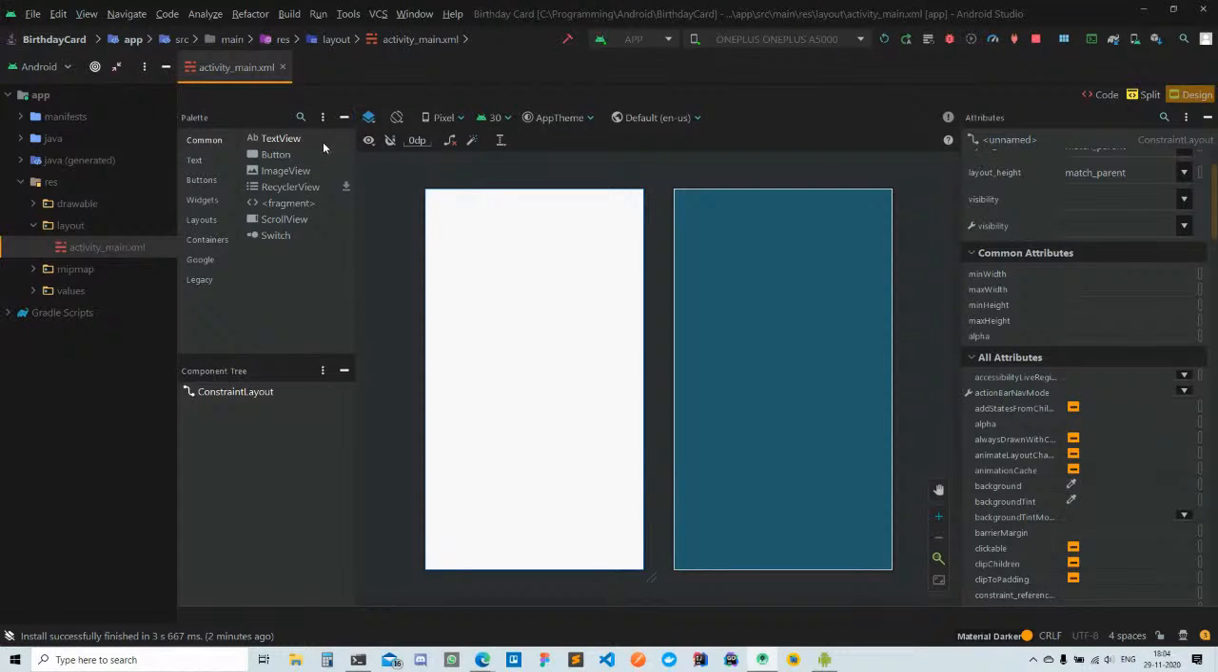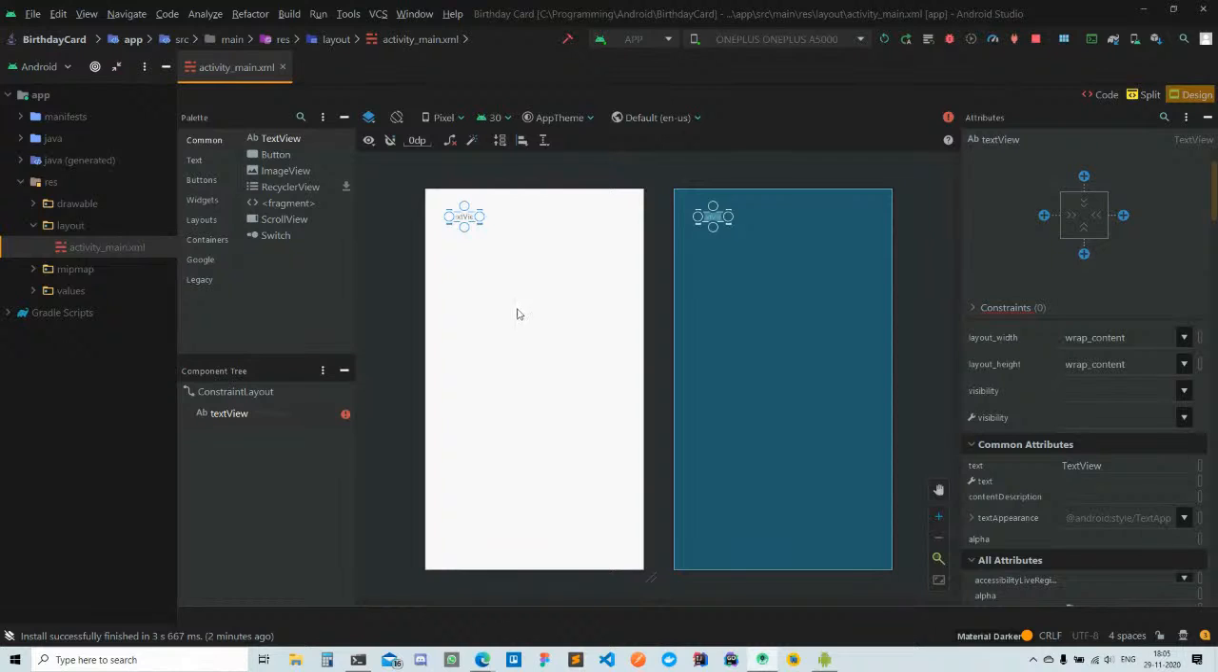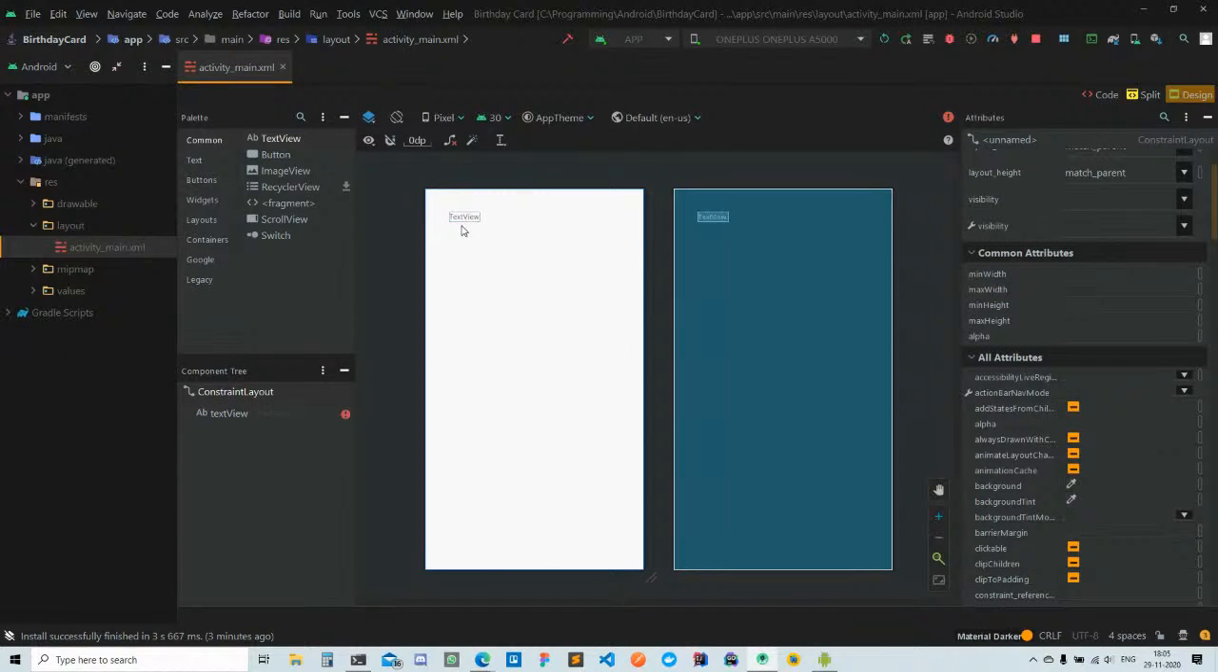Okay, so now let's go ahead and get started with showing the text view to display the greeting for the birthday wish. To do that, we can see under palette, under common, and we can find the text view. Let's click on the text view and drag and drop it onto the UI anywhere you like, on the top left corner. Now we have successfully used our first view inside the design.